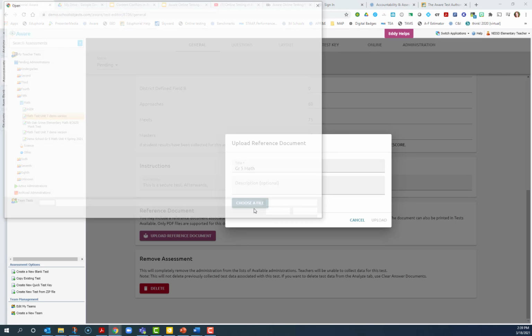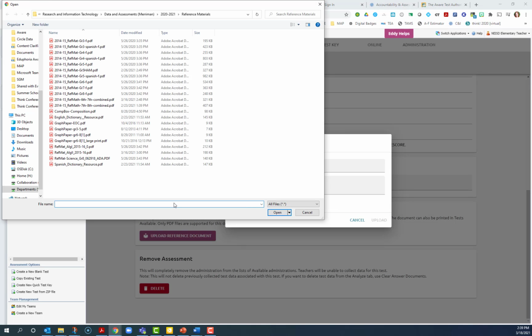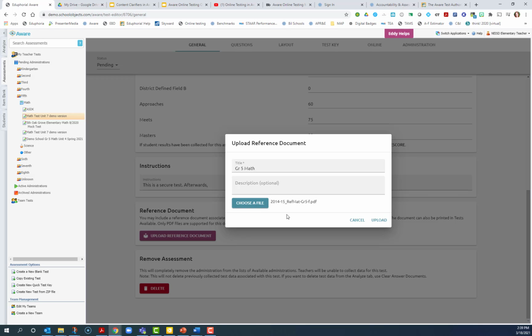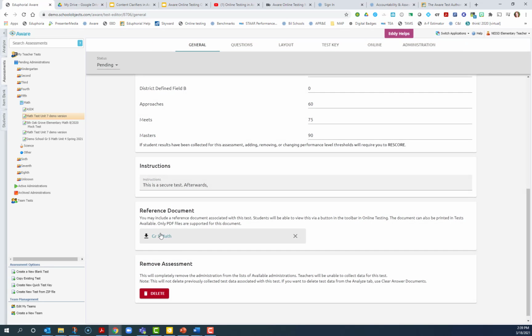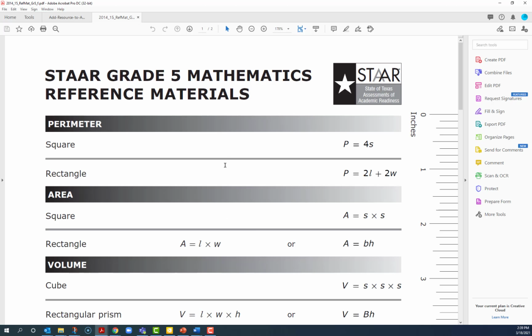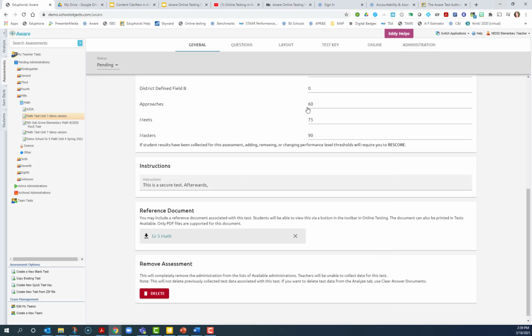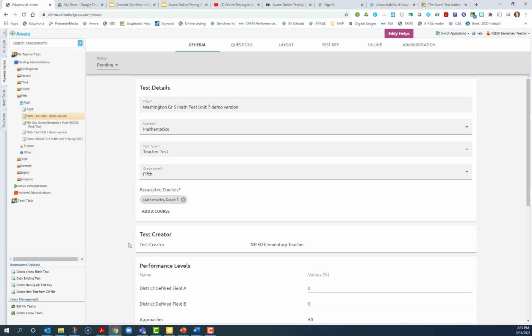Choose a file. Navigate to your folder that has your file. Select it. Then press Upload. You can always view this reference material by clicking on it just to double check what you added. But otherwise, that is how you use the General tab.